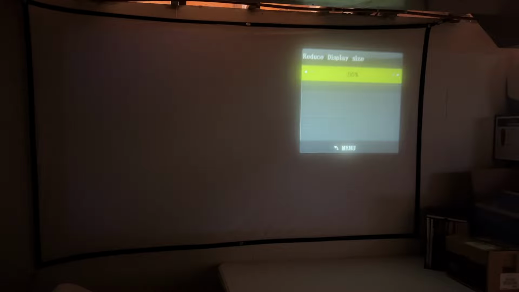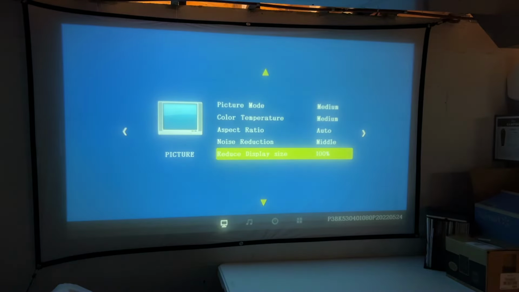So it looks like it goes 50 to 100%. So if your projector is just slightly too close and you need to shrink it down, you can do that. You might lose a little bit of the quality doing that. So your best bet is probably to reposition the projector. But if it's your only option, that's something you can do.